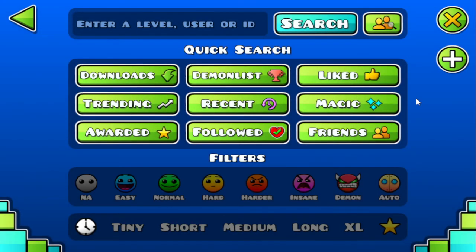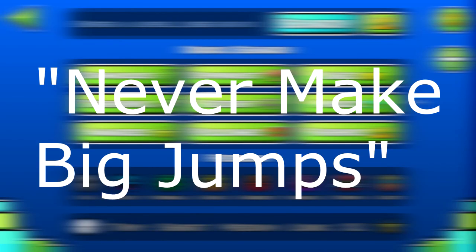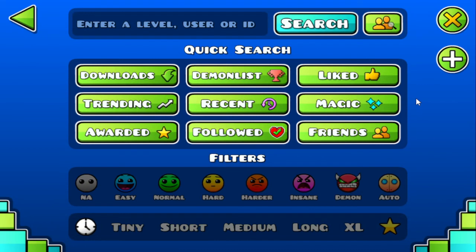Now the next step is a bit personal. It is to never make big jumps. And what I mean by that is, say your hardest demon is a classic easy demon. Let's give an example: The Lightning Road, and you want to jump to things like Bloodbath. You won't be able to make it, you would feel discouraged.